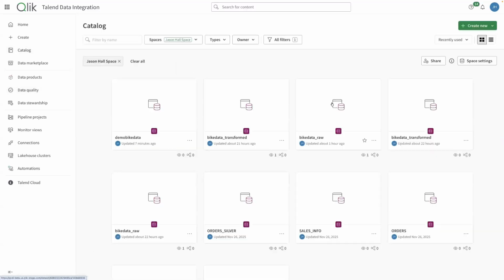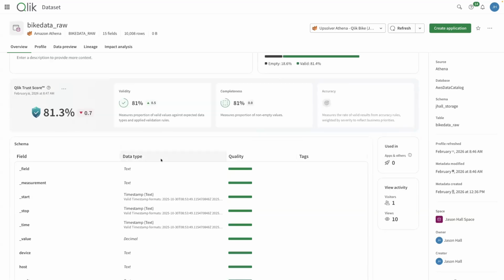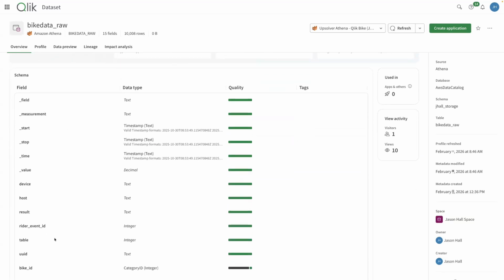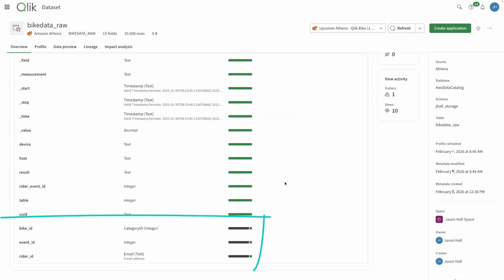So if I jump back to the data set that we were just looking at, you can see our current trust score is 81%. It's actually down a little bit. Is it possible to see what could be lowering the trust score? Yeah, if I scroll down, you can see all of the different fields that make up this data set and a field by field analysis of the quality of that data. You can see there's a few here, bike ID, event ID, and rider ID, that are mostly null, right? 93% of these values are empty. It could indicate a data quality problem that we might want to adjust.